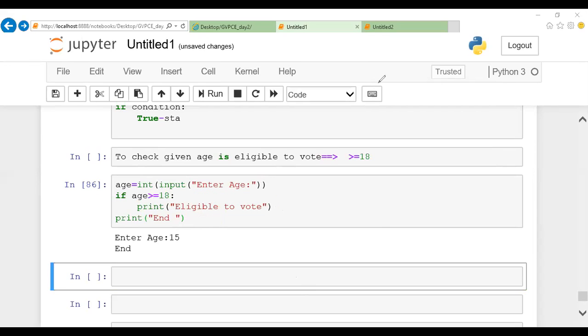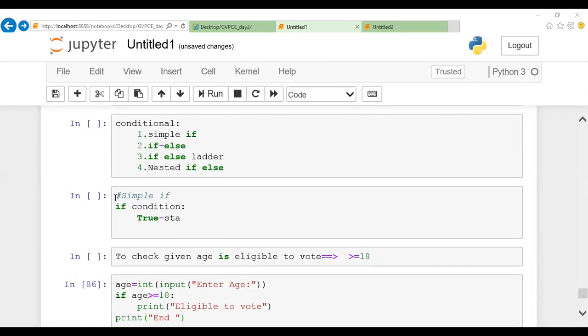Till this already clear? Yeah, space should be there, Ramateja. This if is separate and this is separate. If followed by a space and the condition. Okay, good. Now we'll move on to the next one.